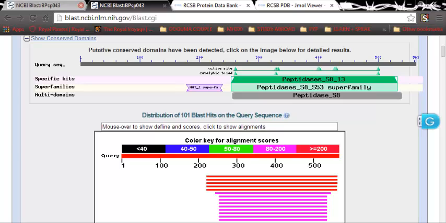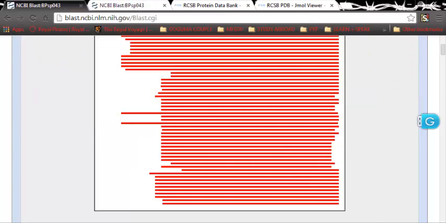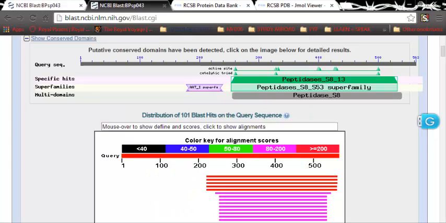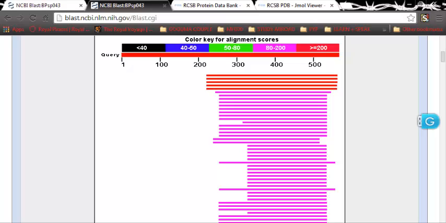Okay, so now you can see the conserved domain, and the conserved domain for this BPSP file is the same as from the non-redundant database, but the alignment is different. Now you can see the alignment is quite full and only with the red lines, but here you can see that the alignments for this BPSP file are quite short and have different colors.